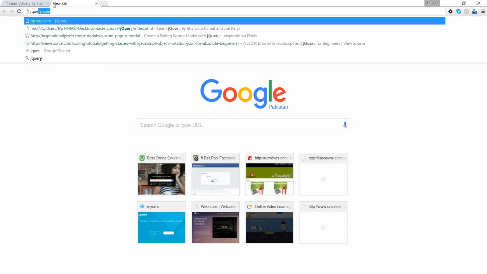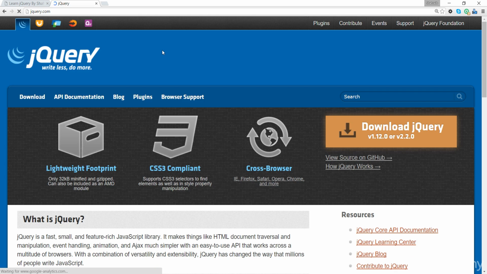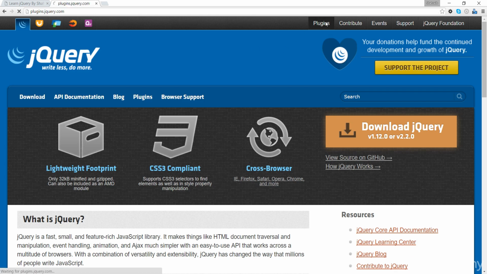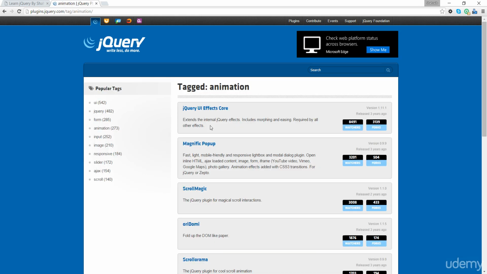So I'm going to jQuery.com, and there I need to go to the plugins. When I click on the plugins, now I just need to click on the animation. I click on the animation, and then you can see a lot of jQuery plugins.